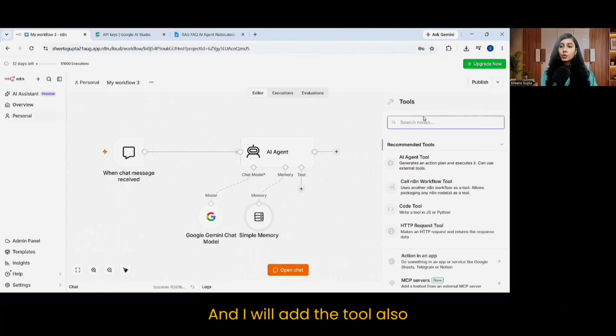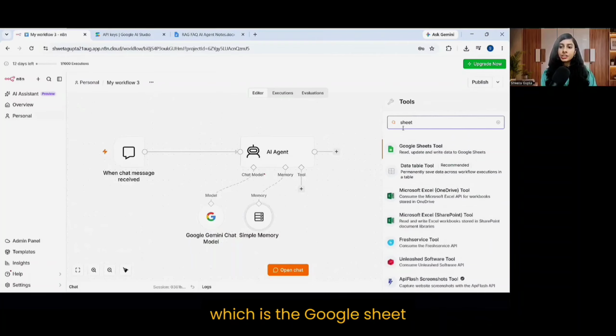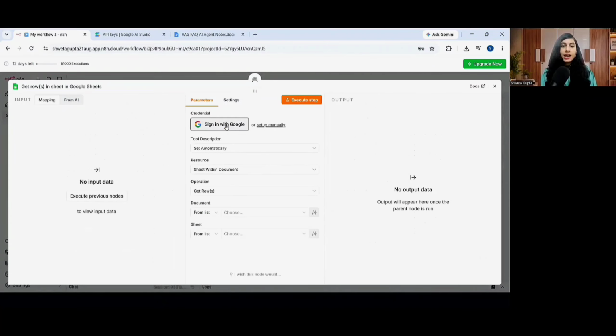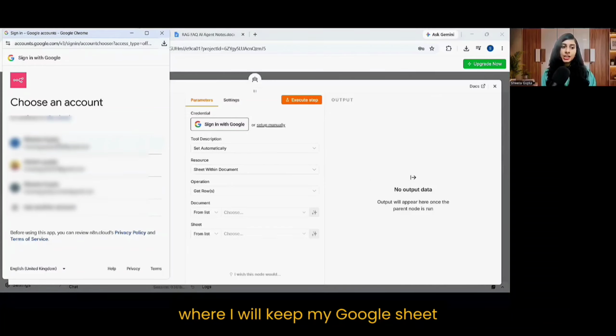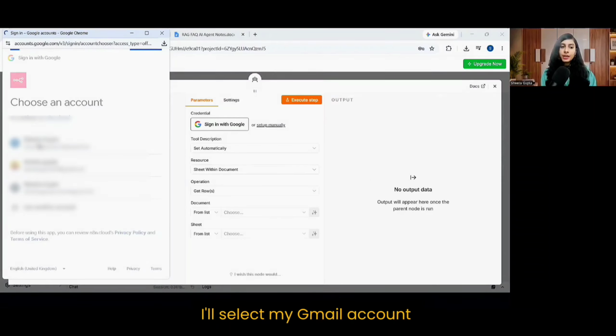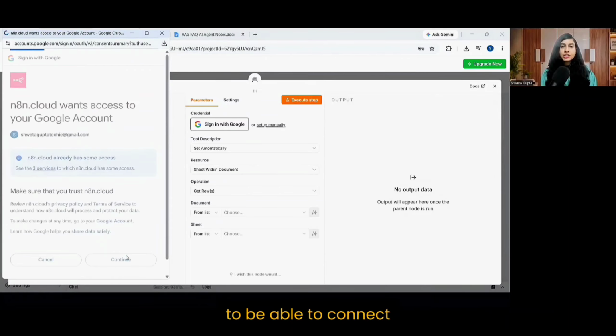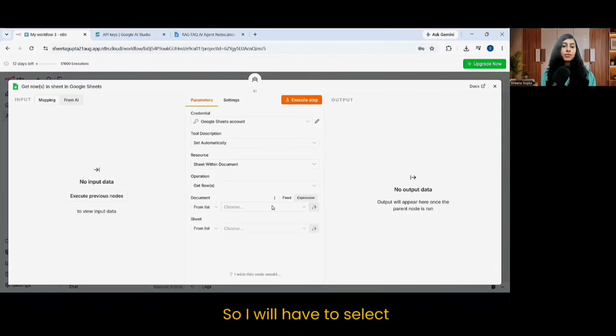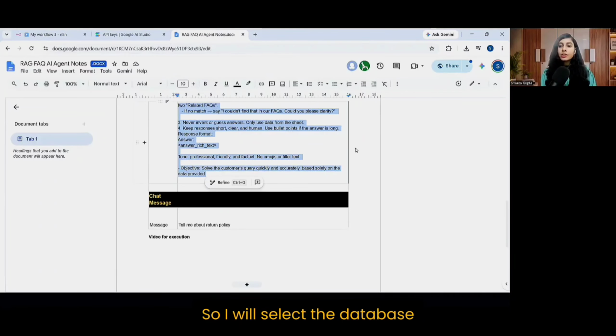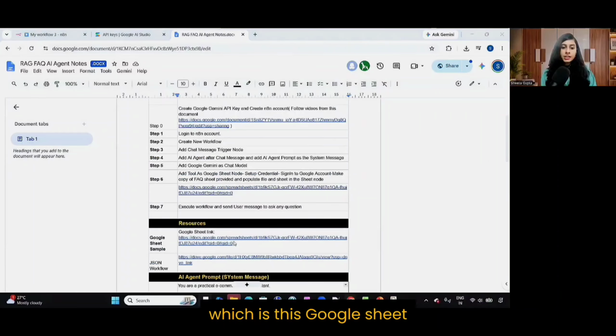And I will add the tool also, which is the Google Sheet. So I will select the Google Sheet, which is my database currently. I will sign into my Google account because that is where I will keep my Google Sheet. I'll select my Gmail account to be able to connect. And when I have connected, here I will see the document. So I will have to select a database for my RAG chatbot. So I will select the database, which is this Google Sheet.